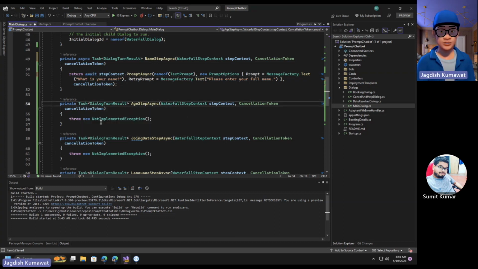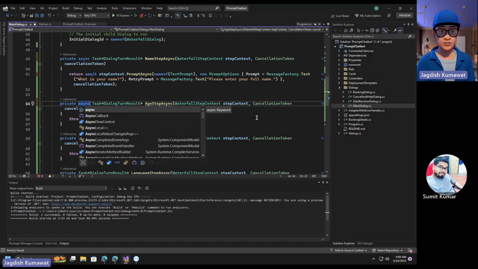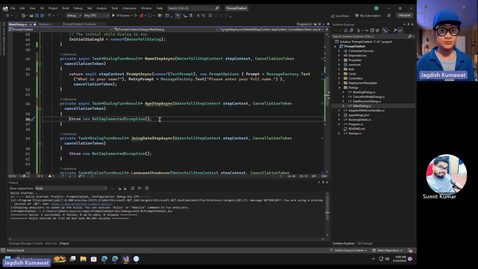Okay, so let's build the second step. The second step has two jobs to perform. The first job is to store the data that was sent for the first step. If the user has given some response to the first question, then we need to store that data here in the second step.